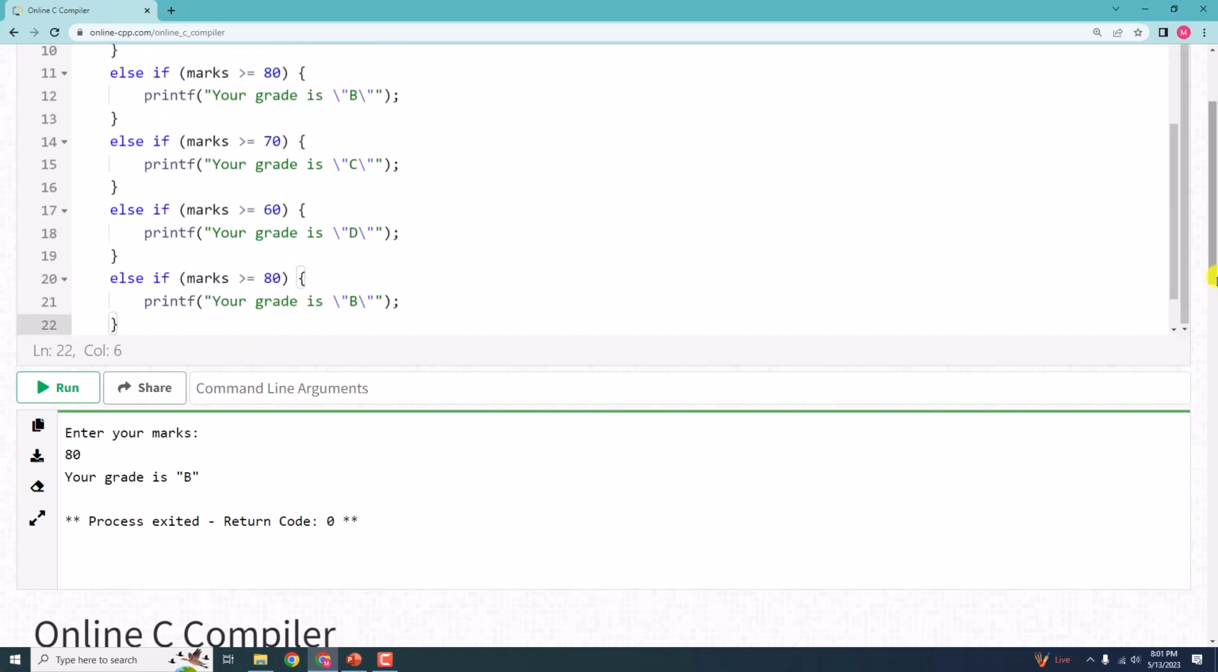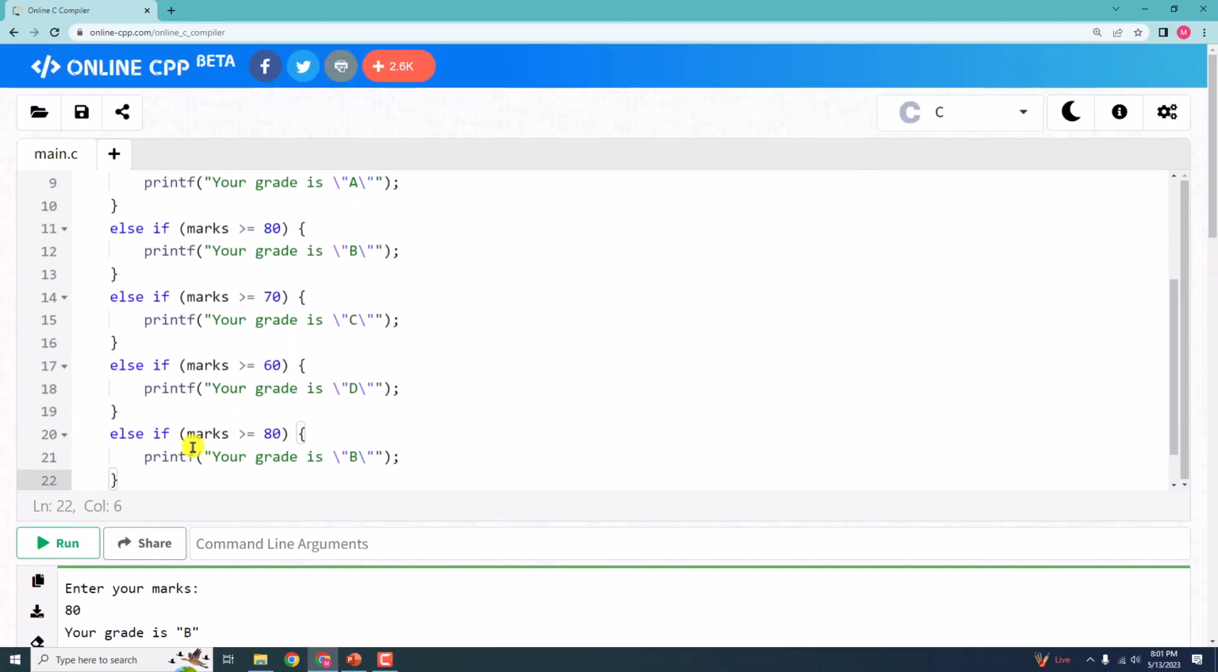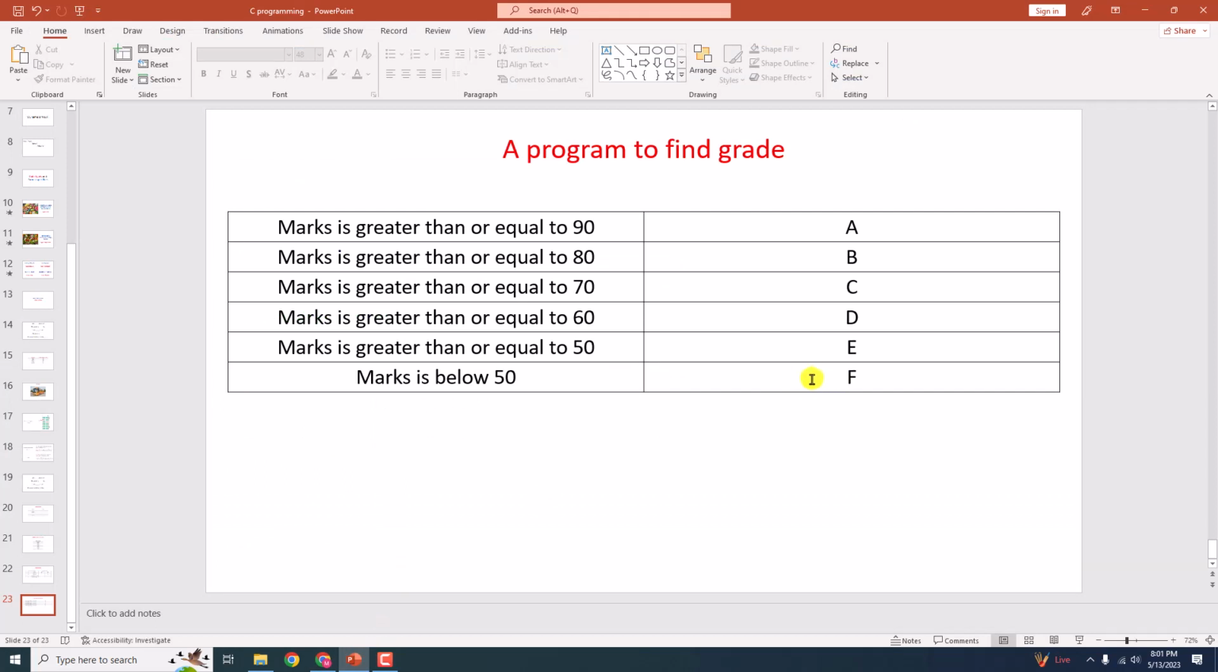I'll paste it once again. So let me scroll up. Yeah, so this is for 50, and this is E grade. And finally we have F. Correct, this is the final condition, which is for marks below 50.